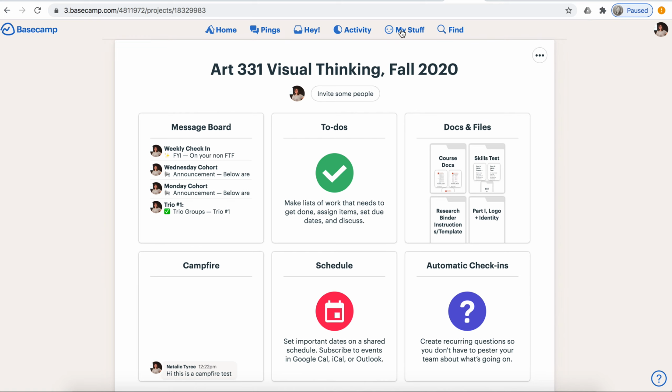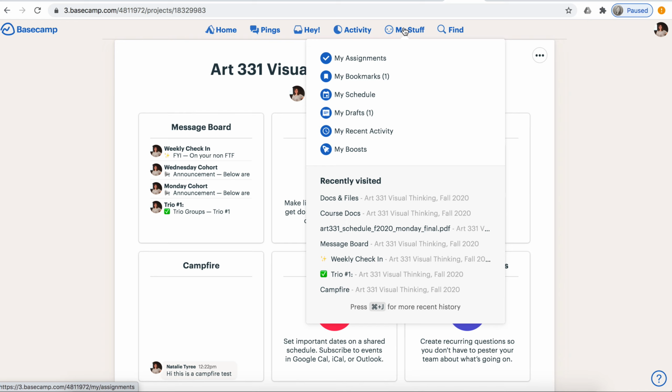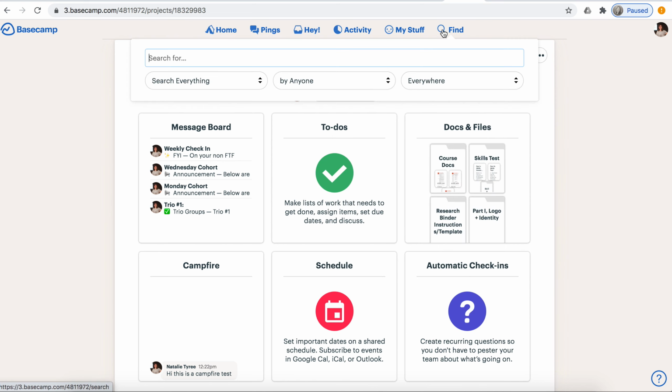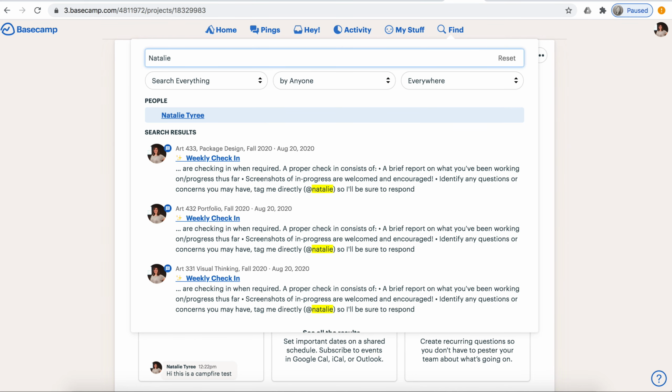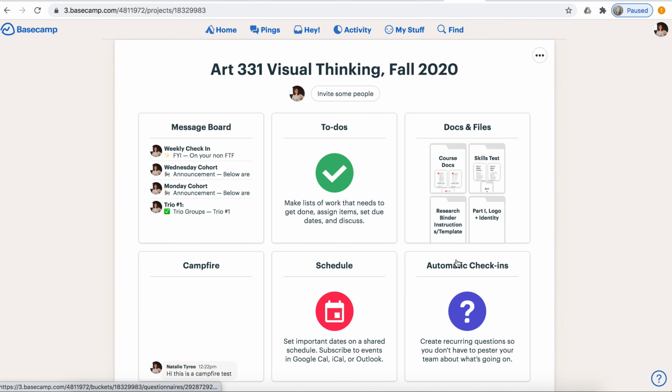You can also, again, look at my stuff so you can see directly what is there for you, and you can find things. So if I want to search for syllabus, then it shows me the syllabus. Maybe you want to search for files from certain people. You can see everything that person has posted. So this is where it comes in handy. If I want to make sure that you turned in your Designer of the Week, I can look at the message board feed for that Designer of the Week, or I can search your name directly.